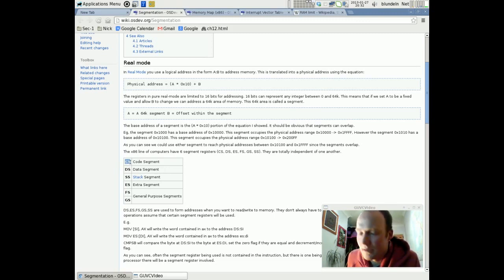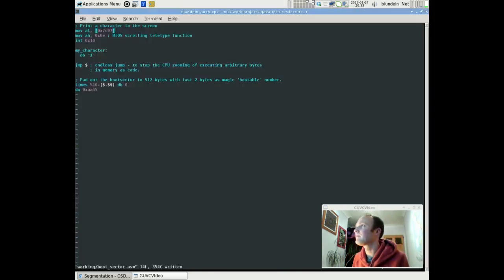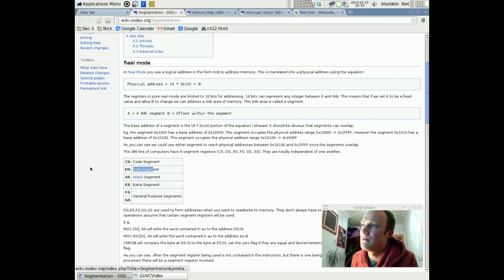The code segment affects how the address for the next instruction is calculated when the CPU is executing instructions, based on something you've stored in the CS register. DS is the same but for data. So when I'm trying to access my X, the CPU will check this data segment and use that and the address I typed in here, this 7C07, to calculate the absolute offset in memory.